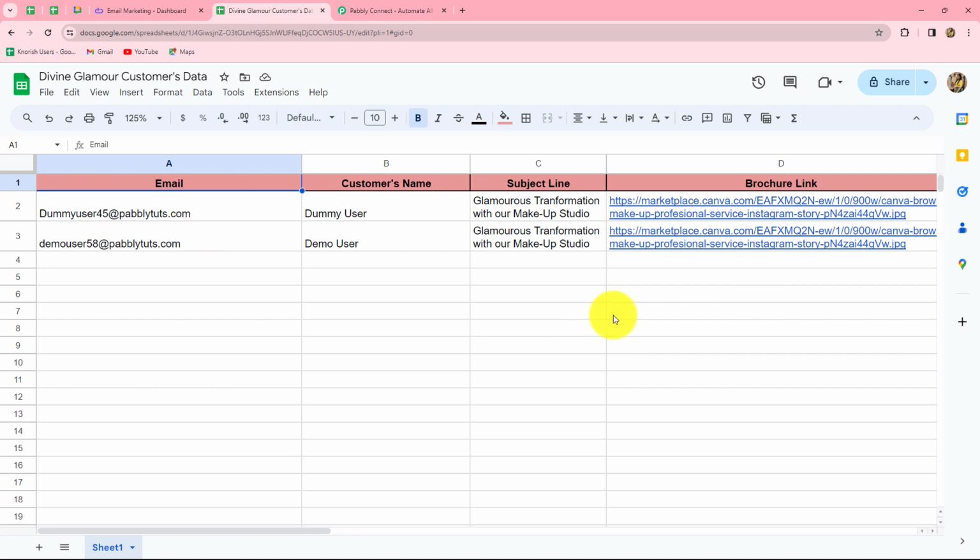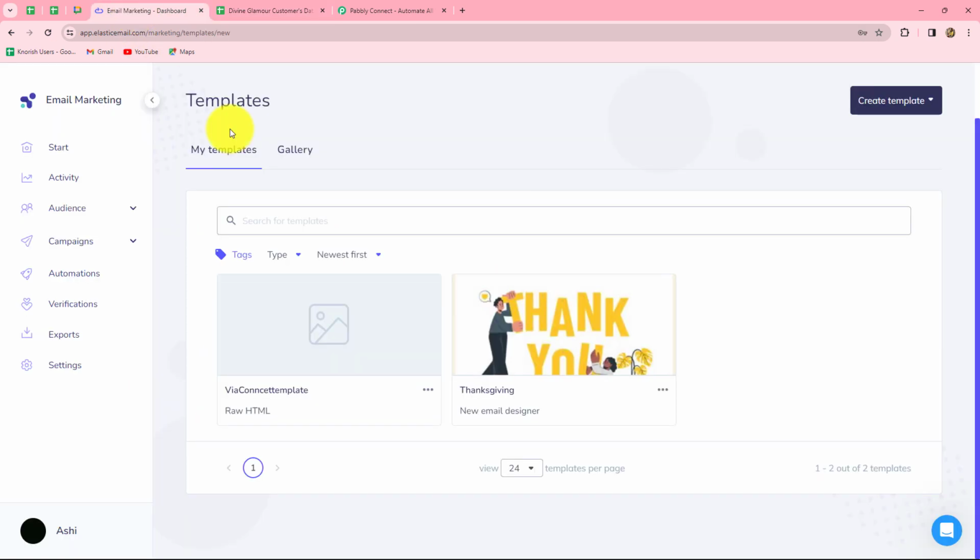For sending emails, I'm going to use Elastic Email, which is an amazing email marketing software, with the help of which I want to send automated emails to all the customers whose data I add in my Google Sheets. So my objective is that as soon as I add a new row in this spreadsheet along with the details of the customer, email address, customer's name, subject line as well as the brochure link, an email should automatically be sent to my customer informing them about the discount offers I want to provide them along with the brochure. For creating this automation, we will have to set up a connection between this Google Sheet and Elastic Email.